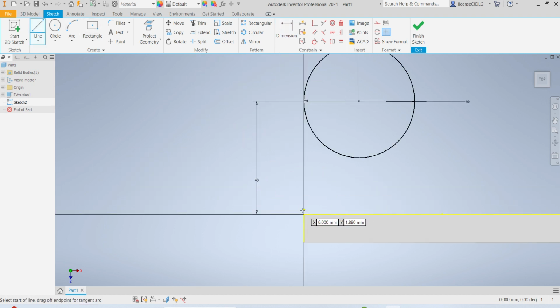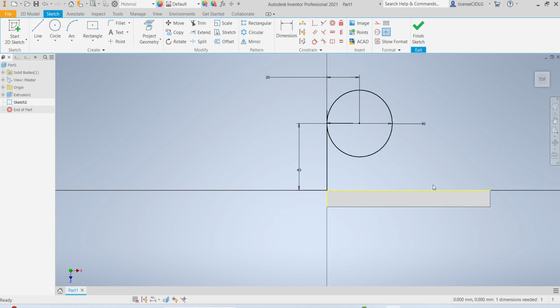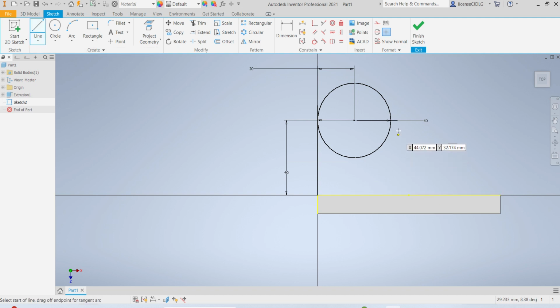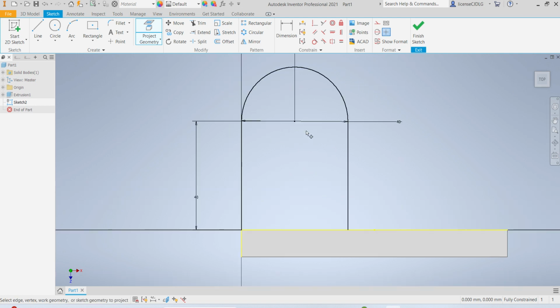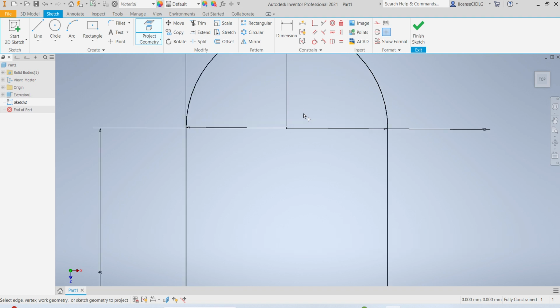Select the line, okay. Same on this side also. Give the tangent constraint, trim extra lines. Here we need to do project geometry. So one more hole is there at the center of this, so I can do it now also. After that also I can do it, but I will do it now only.